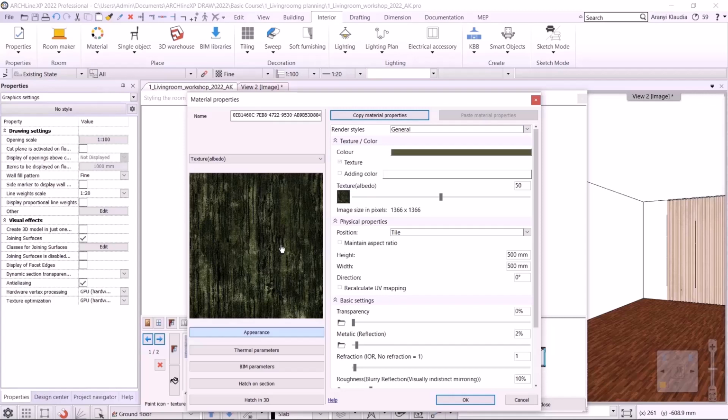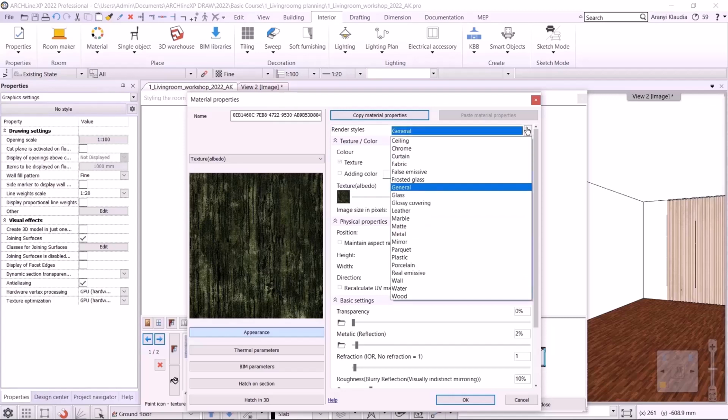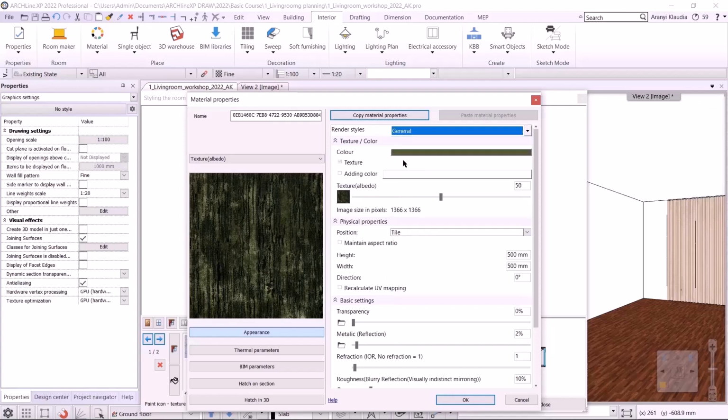If the texture is saved as a JPEG image, I can browse it out of the computer. We need to set the render style for the material. It is a blackout curtain, so I choose the fabric render style. I will talk more about the render styles in the rendering class. I also need to adjust the physical properties of the fabric.